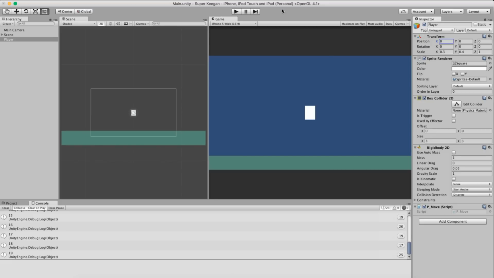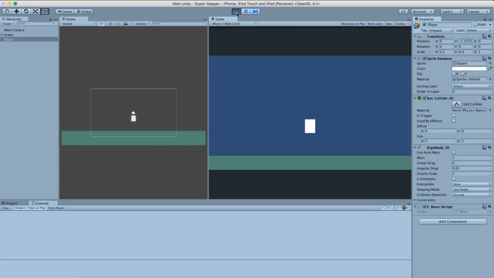No errors have come up in the console. That's fantastic. And we press play. The character falls down and he moves from left to right. Cool. So we have a moving character now. Every time you tap, he moves from left to right.